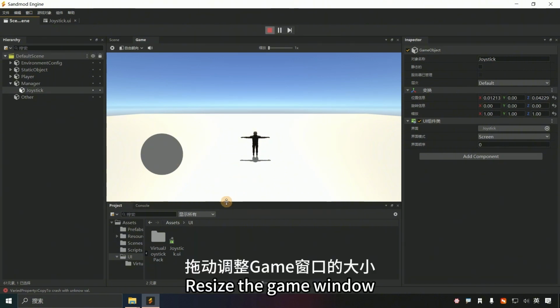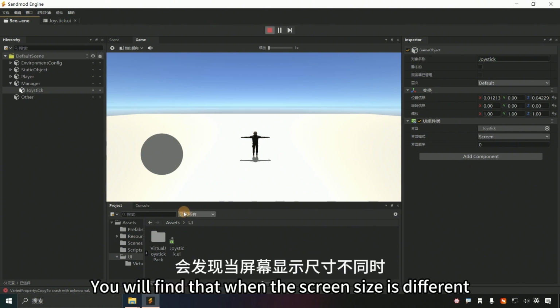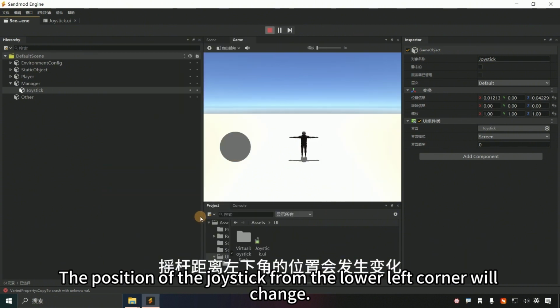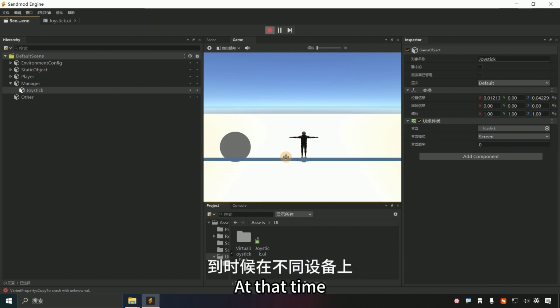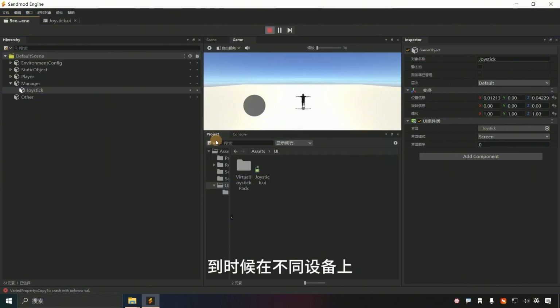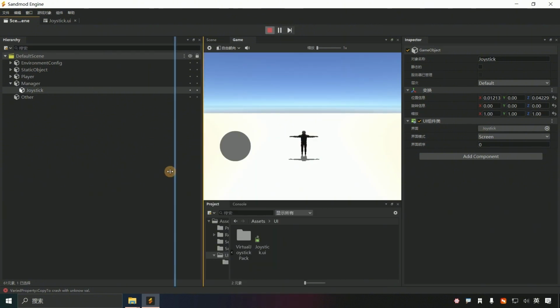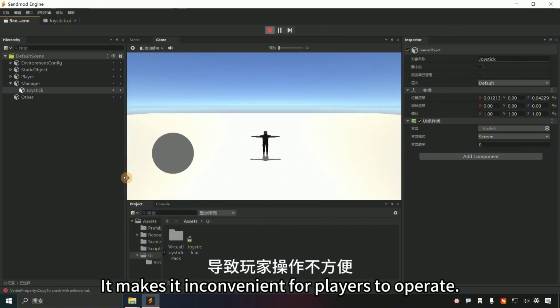Resize the game window. You will find that when the screen size is different, the distance of the joystick from the lower left corner will change. On different devices, the position where the joystick appears will be quite different. It makes it inconvenient for players to operate.